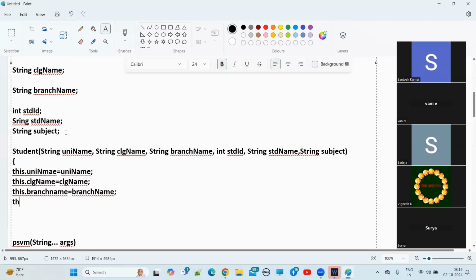Next one, this dot student ID equals STD ID. Next, this dot student name equals STD name. Next, this dot subject equals subject. Yeah, the constructor is also completed.